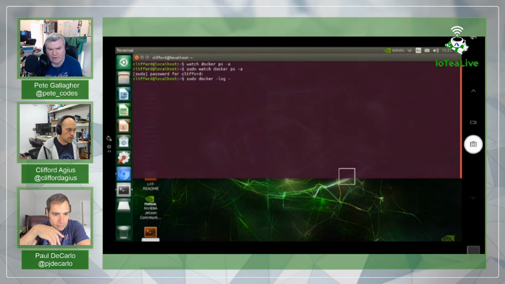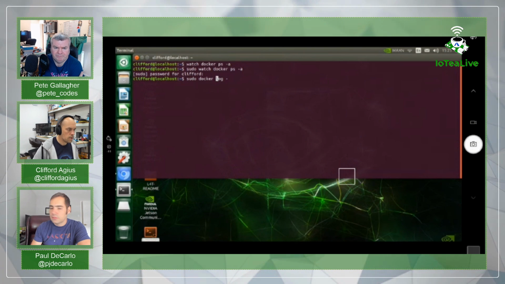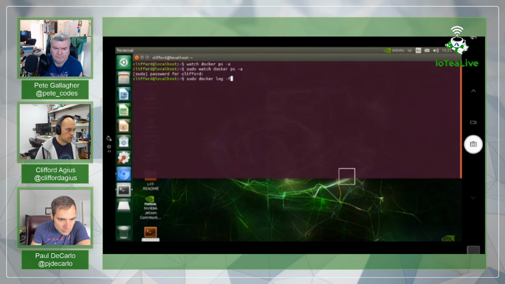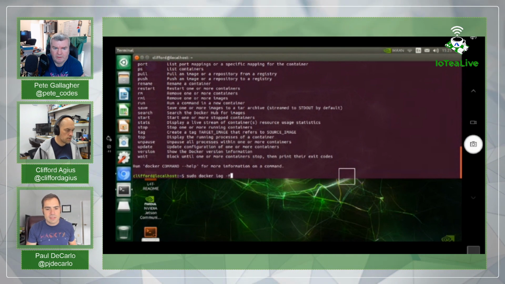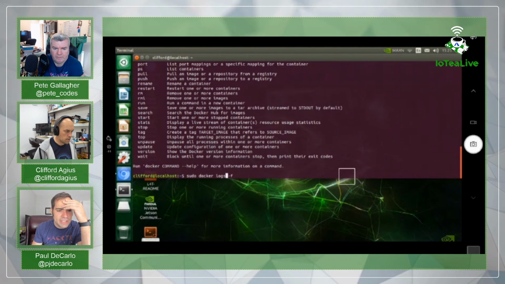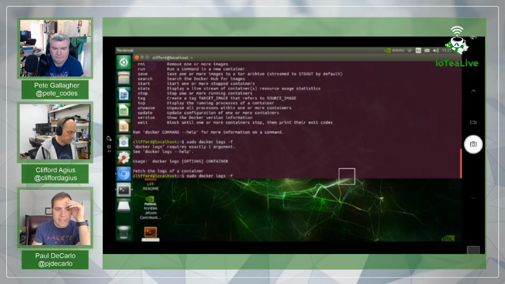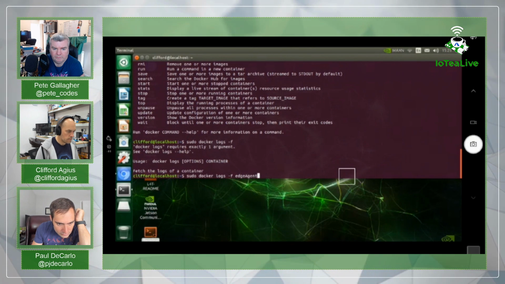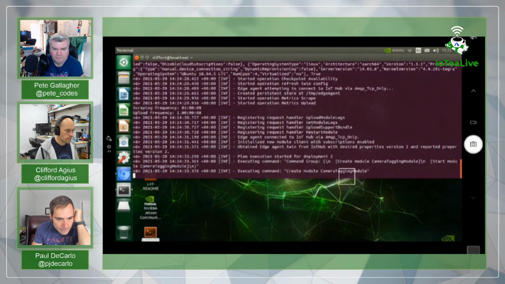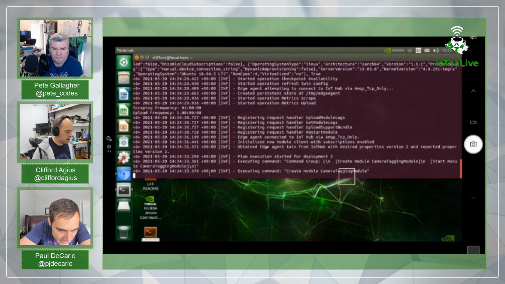I don't think there's a dash for log, is there? There's not a dash for log. Sorry. Docker logs -f, and then edgeAgent at the end of it, which is camel case: lowercase e, capital A. And if we see this, you should see what it's actually doing.